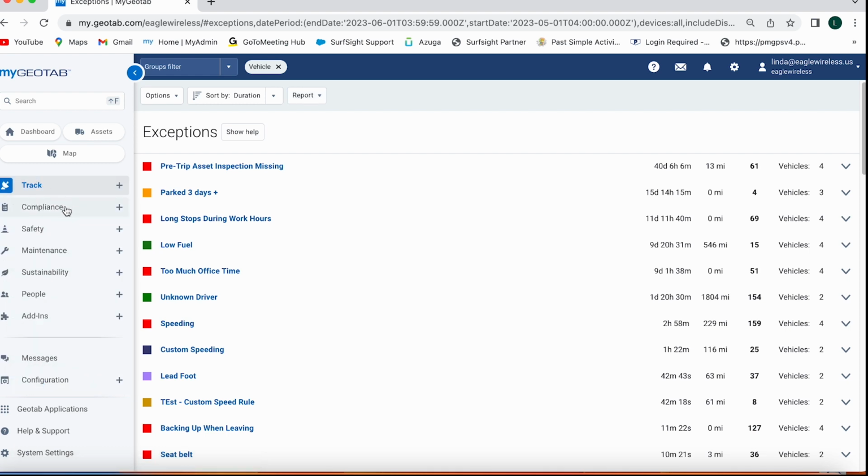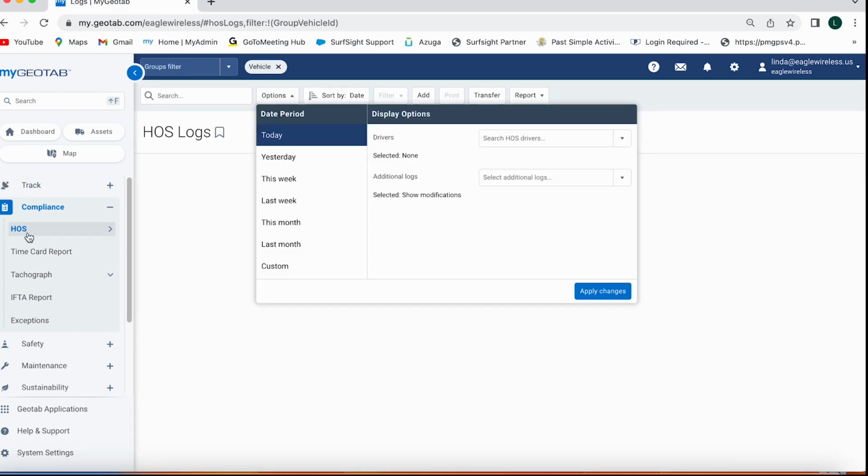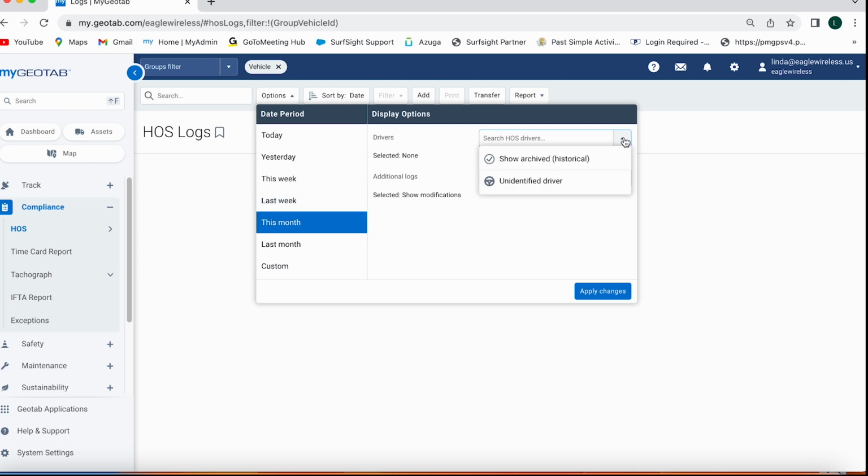So closing the Track tab, let's move over to the Compliance tab. Under the Compliance tab is where you're going to find your HOS records. You can access your logs the same way that you would in version 10. So let's look at it for this month. And here, I open this up, and what happened? I'm not finding any of my drivers. Why is that? Because I am still in the vehicle group.